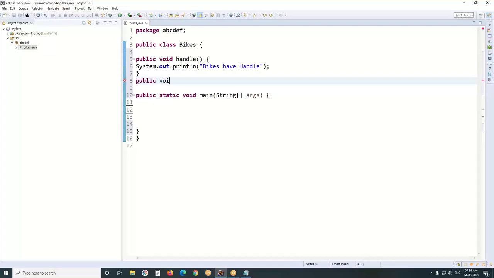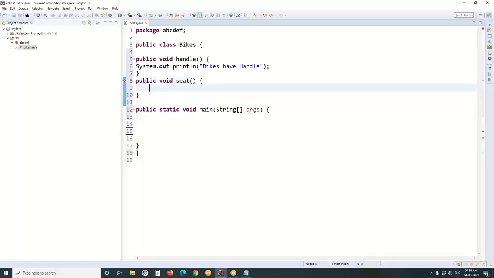Next, public void seat, method name seat. System.out.println("Bikes have seats"). This is also a concrete method.